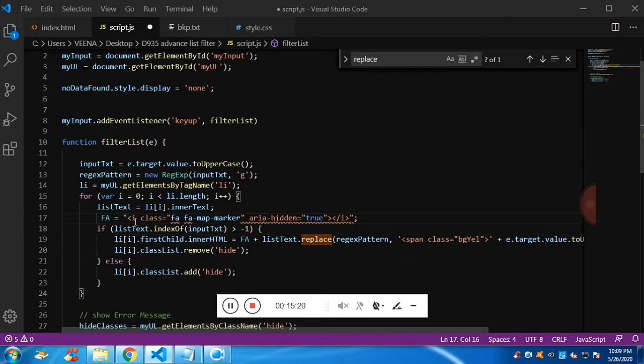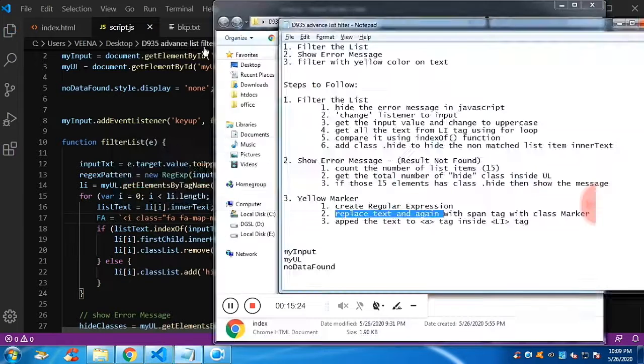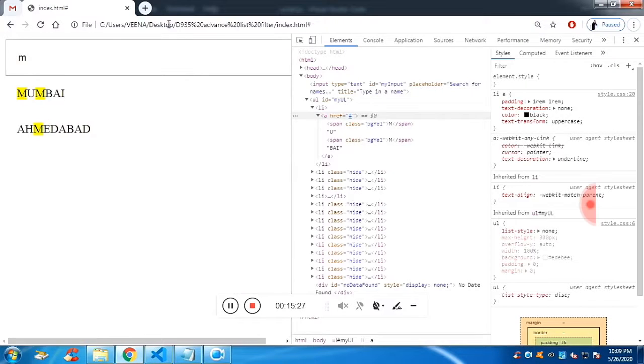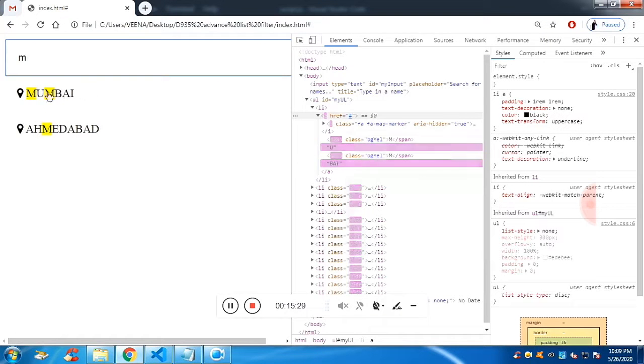Yeah, the code is the problem. I'm going to use a backtick over here. There won't be any issue. You can see the marker has shown up.